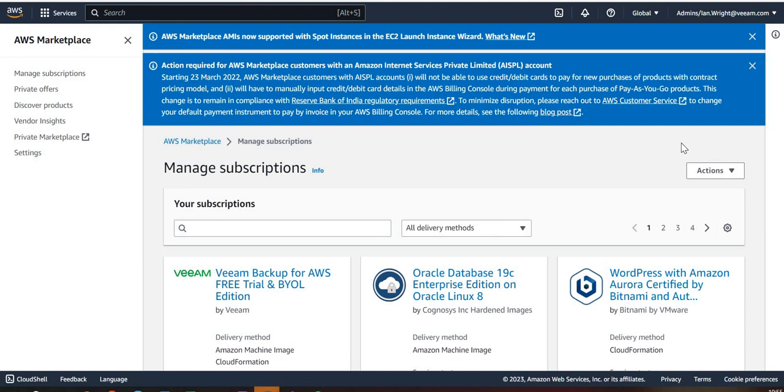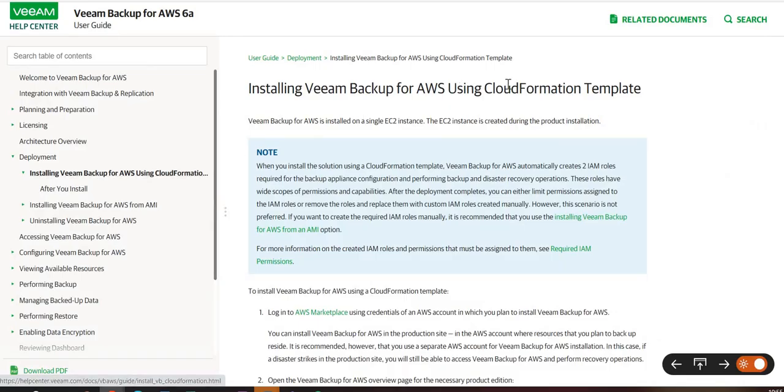Okay, in this video we're going to deploy the Veeam Backup for AWS appliance using the marketplace, and I'm going to use CloudFormation for this. It's the easiest way. But you can also use CloudFormation as per the help center, or you can use an Amazon Machine Image if you prefer.